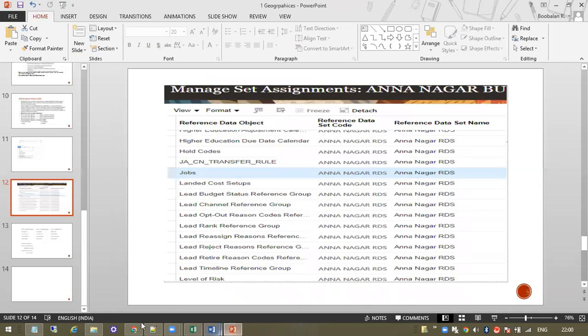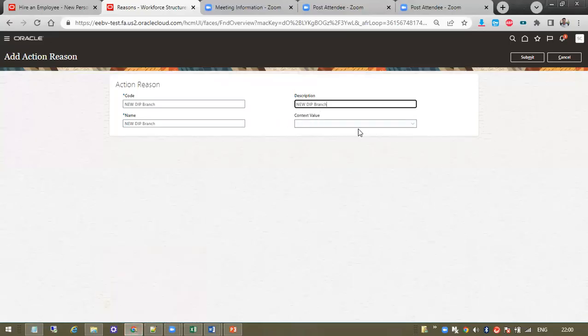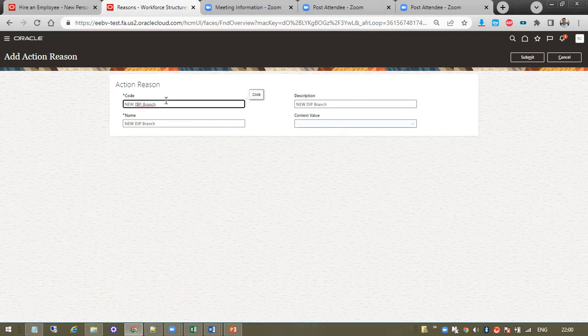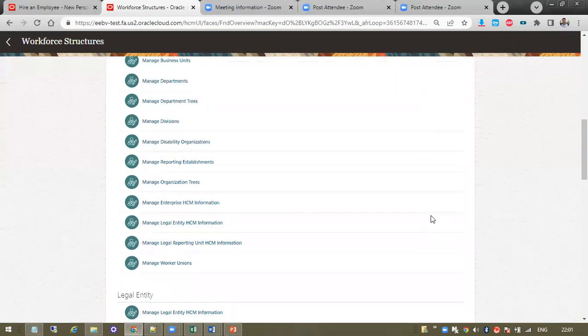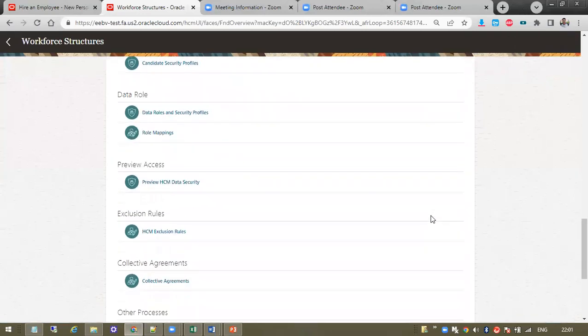configurations happen. Leave all these, it is a different part. So new code is for backend purpose, backend report purpose. So always it should be underscore. Then the new branch, DAP branch, is created. Just giving the submission button. So the new action reason is created.